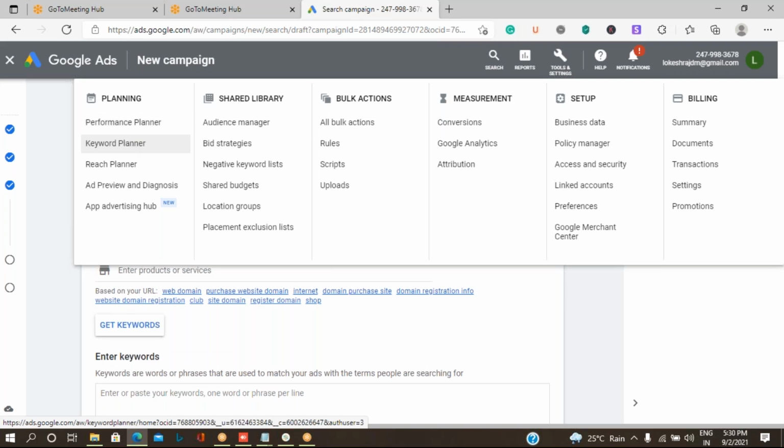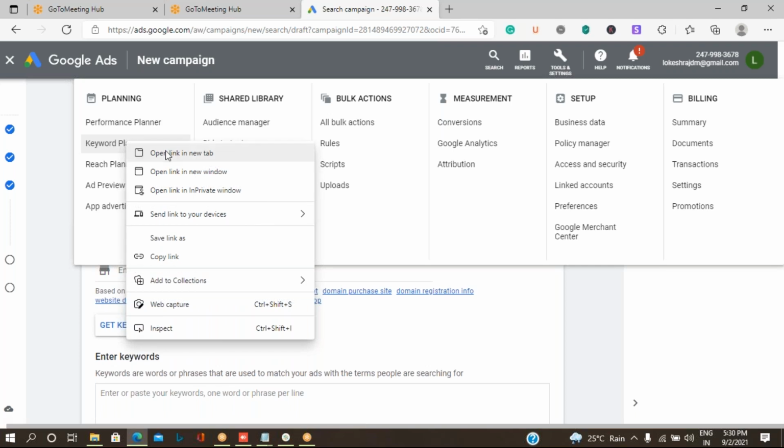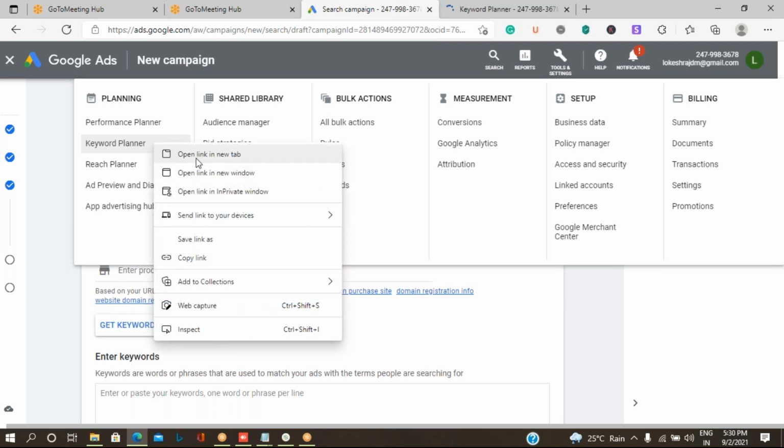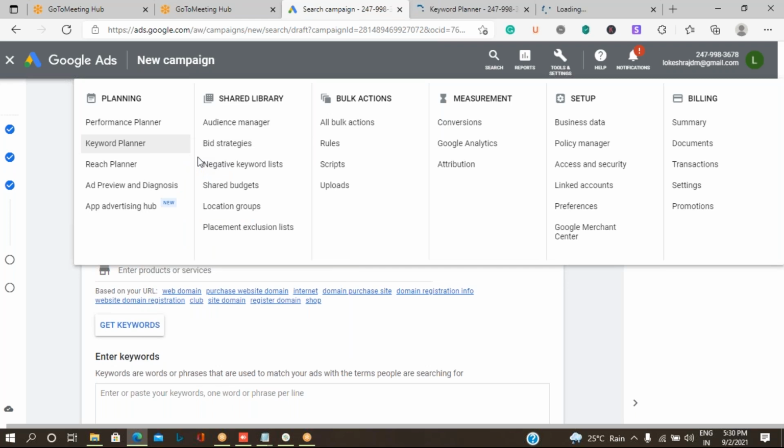Okay, so let me right click on this. Here I am able to open it in a new tab. Okay, Nainika, just follow along with what we are doing, and if you have any doubt, you can raise it. Okay, so let me right click and open it. Yeah, so it has opened the keyword planner.